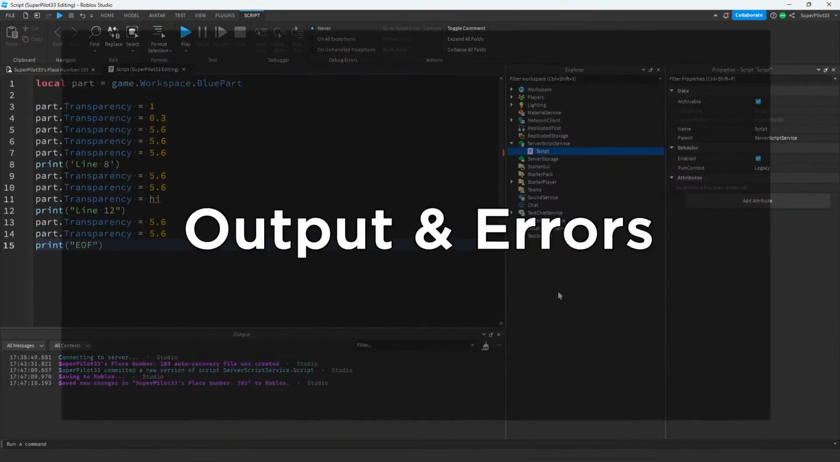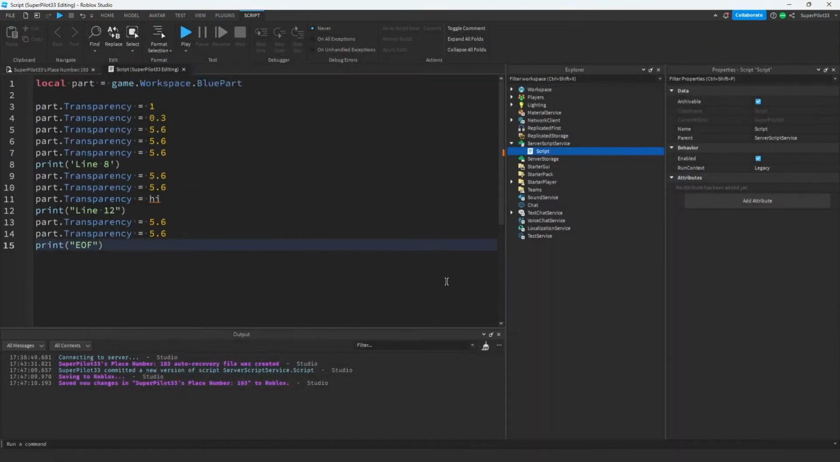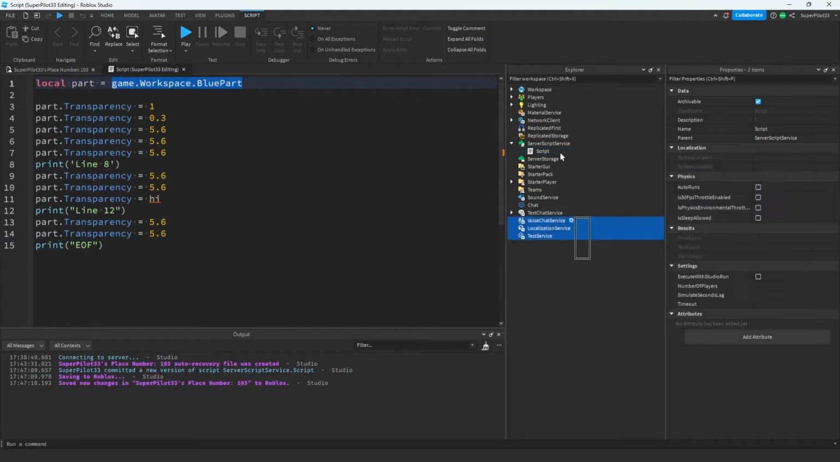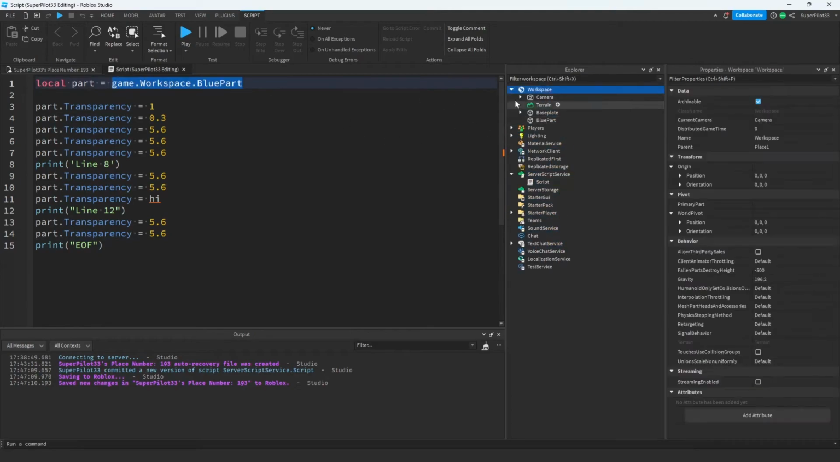Scripts. Let's learn about the output, errors, and how to counter errors. Now by looking at the script, it's pretty simple what it does. First, we find out where the part is, and then we tell the script that part equals game.workspace.bluePart. Remember game, then we go to the workspace, and then we go blue part.